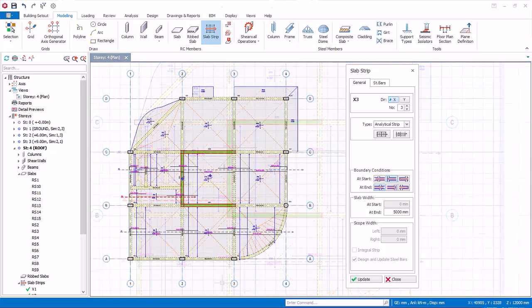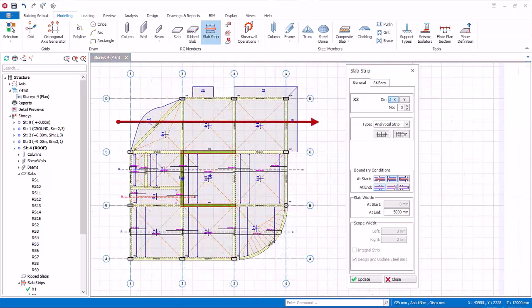Zoom out. Next, we want to design the slabs between axis C to D. Since the left side and right side are both cantilever slabs, change the start and end boundary condition to cantilever. Draw the strip.